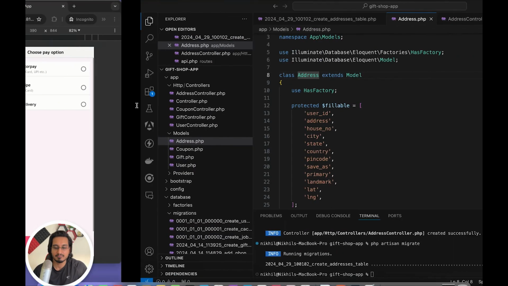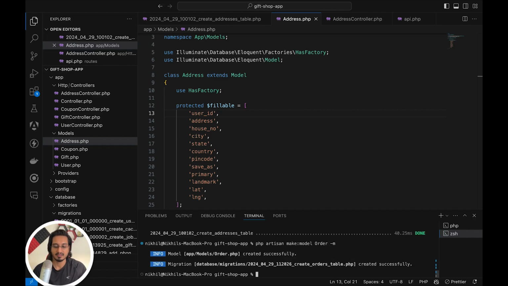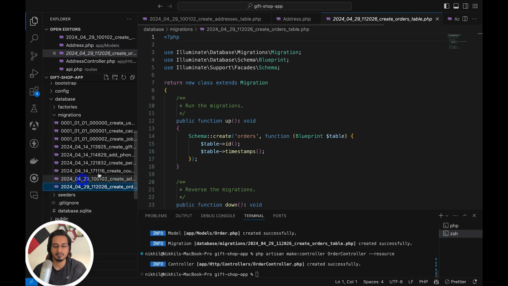Now let's jump to the backend and work on the order one, for which I need to create the order model at first. So order model, let me hit enter and it will be created. Along with that, I need to create the order controller also. And this one is also created. Let's first work with the migration part. We need to prepare the data here.